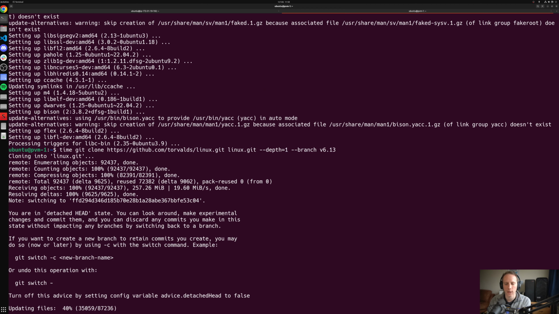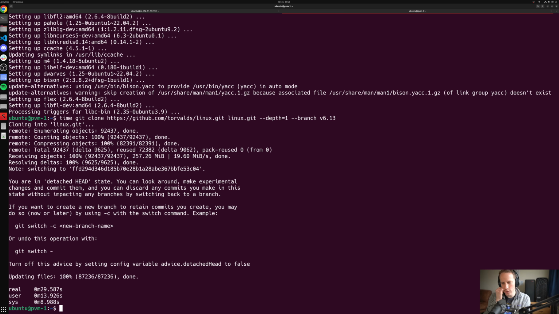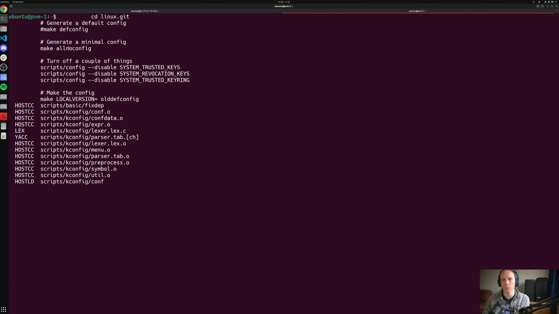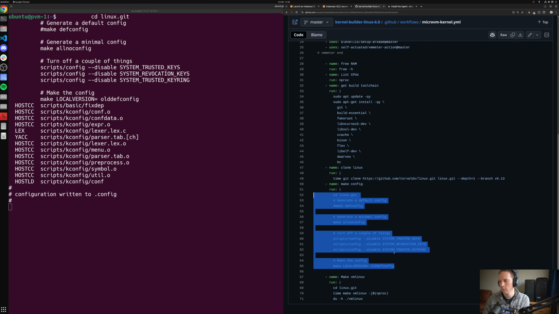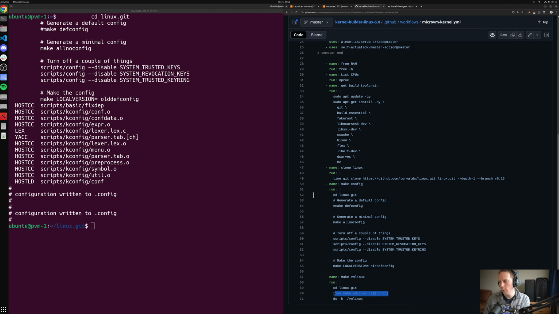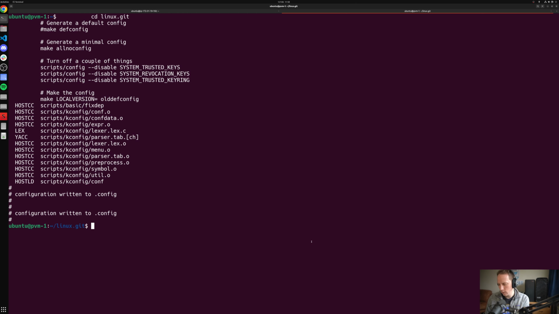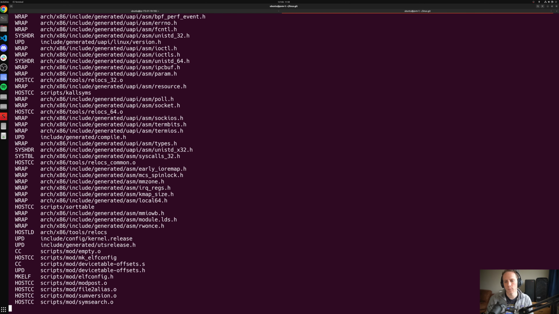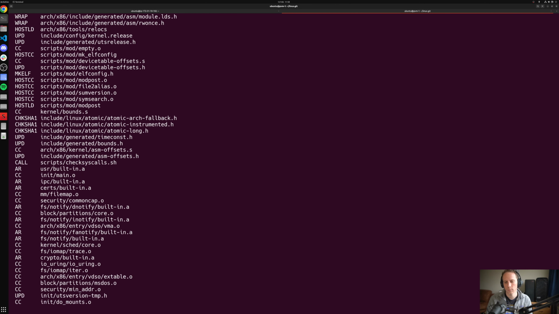So the code's checking out now. Once that's checked out, we can set up the configuration, which is the very basic empty configuration. That's what allnoconfig does. So it's about as minimum as you can get away with. And then we'll run the make with -j and nproc, which means it's going to run with the 8 vCPUs that are available.